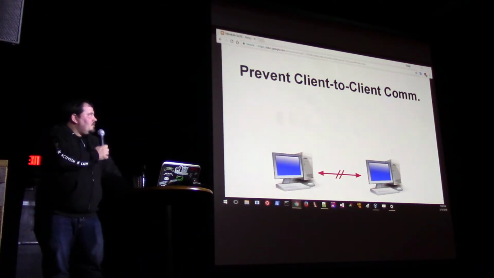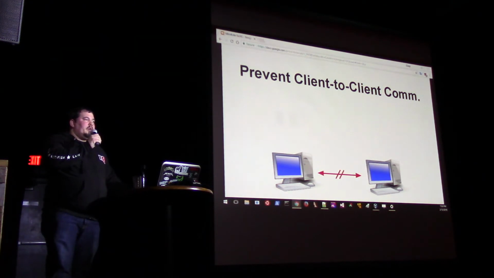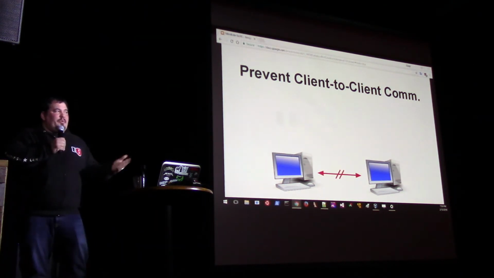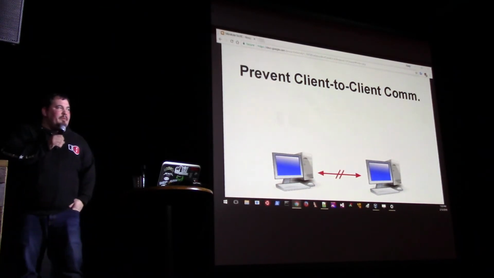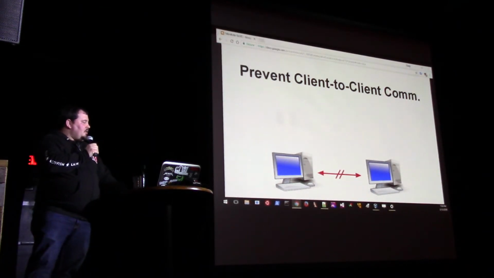So, a suggestion: don't allow client computers to talk to each other. It's simple, it's easy, it's free. You can use a Windows host-based firewall. Don't allow SMB, don't allow any kind of connections between those machines.